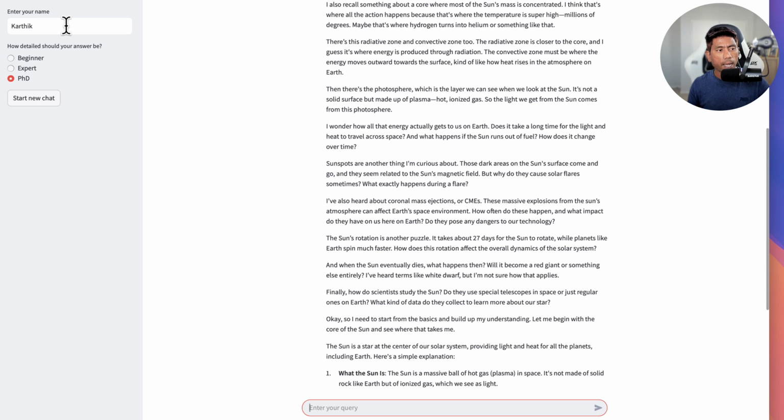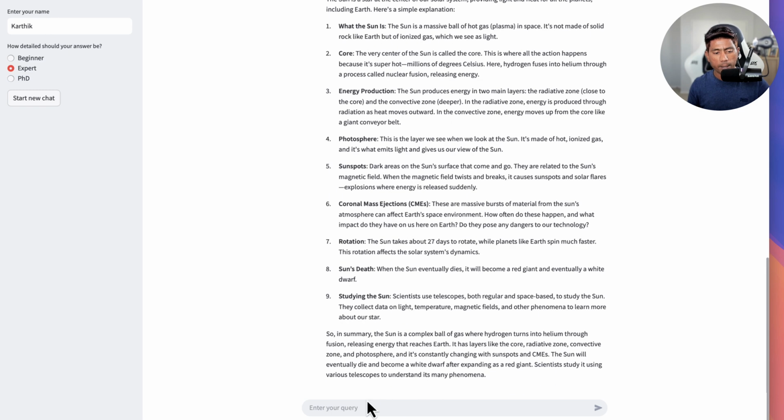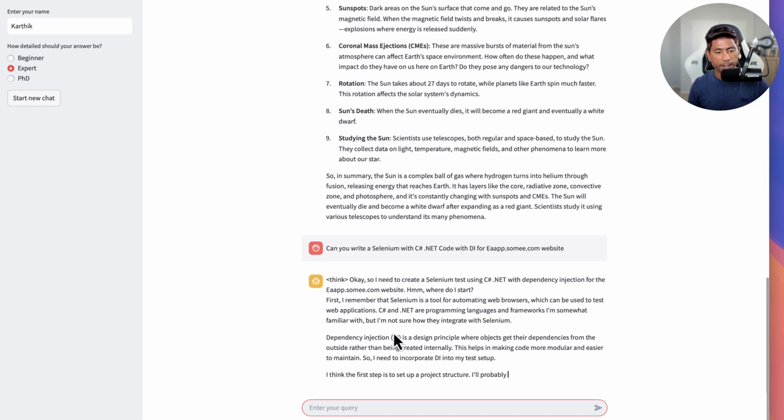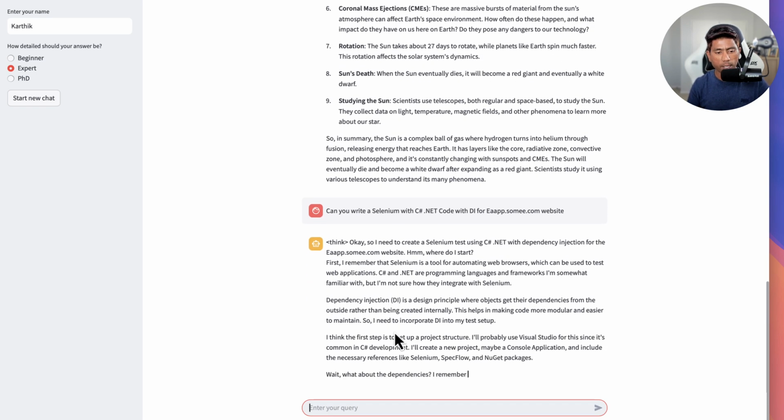Let me go and ask a simple programming question, because we are doing quite a lot of programming in here. So I'm going to say expert level, and I'm going to say, can you write a Selenium with C#.NET code, the dependency injection for eaapp.somee.com website over here? So this is the usual site which I always take to ask the questions. So I'm going to do the exact same thing over here. And you see that DeepSeek is now going to start writing the code for me. So I'm just going to wait until this entire thing completes. You see that it's doing quite a lot of things over there.